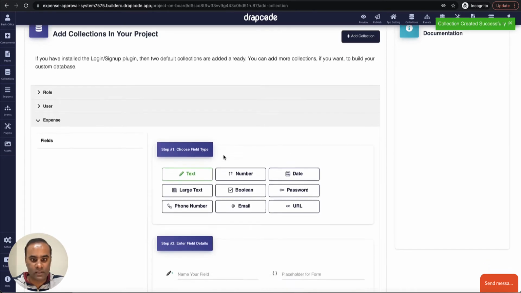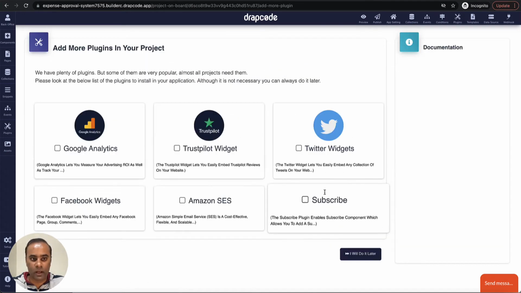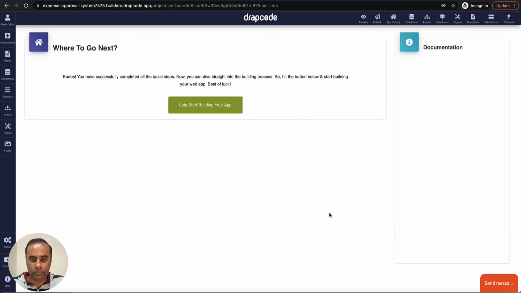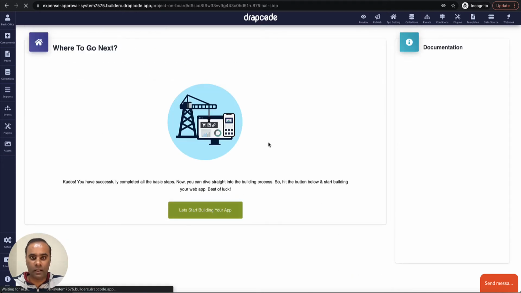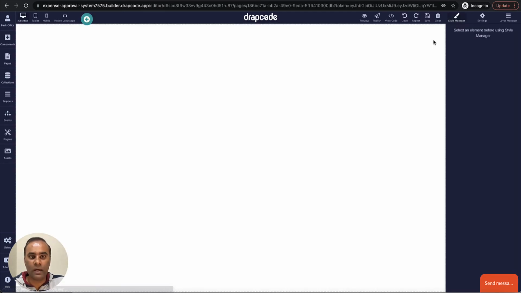We can add fields here. So let's add maybe the name of the expense. Create field, and it's amount, and we will add the remaining fields later. So let's go to the plugin. I don't need any plugin, and let's start building the app. Okay, so first we will complete the collections, right?